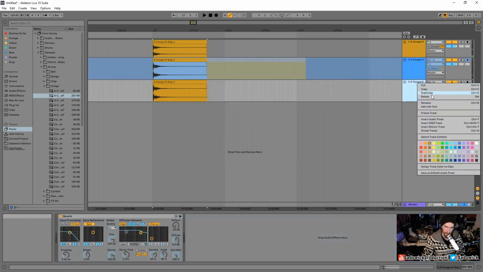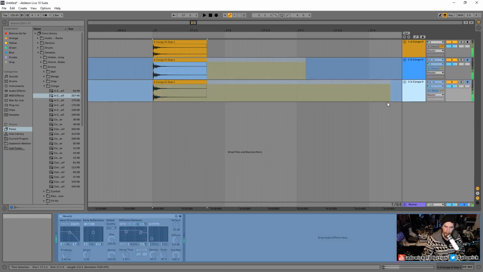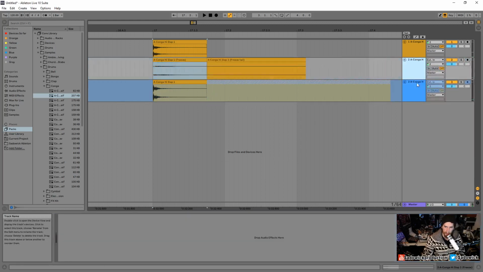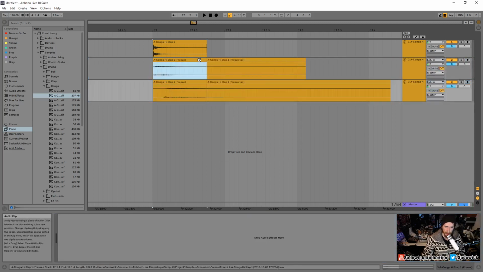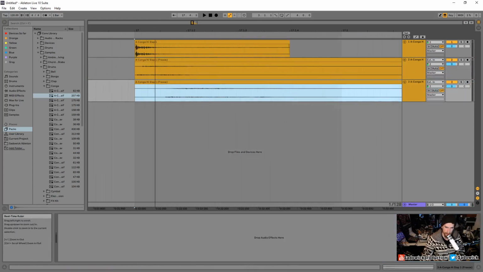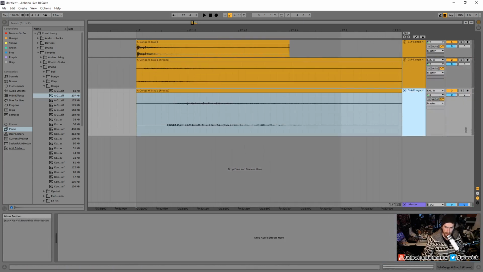And these are different names, but the diffusion is the later reflections. It's just called diffusion because of the diffusion network. It's going to become more clear as this video goes on. So I'll freeze these both, and I will flatten these both. And what this does is we'll essentially render it in place with all of the effects, right? So we can see this now.